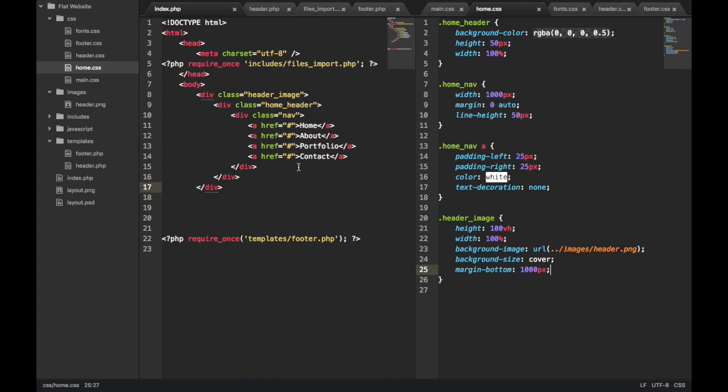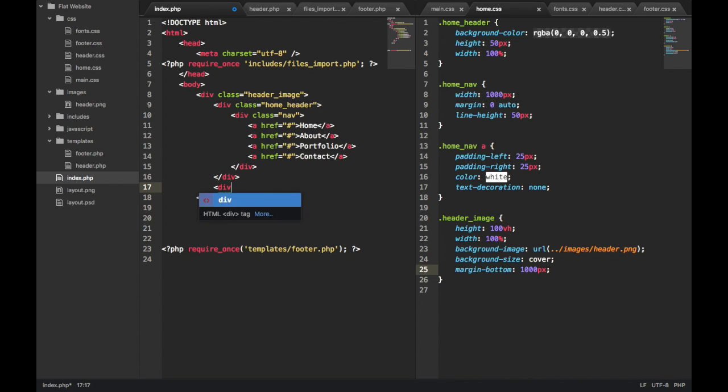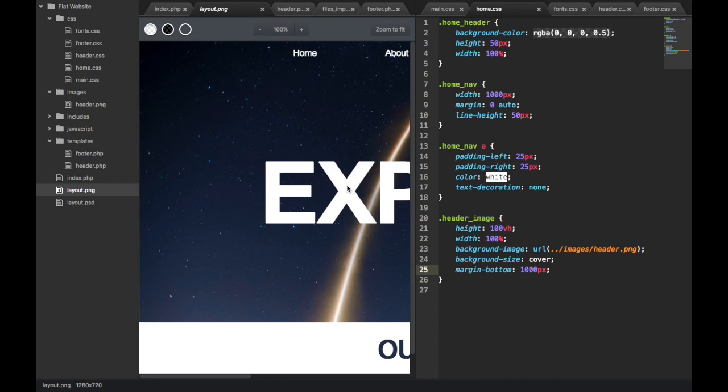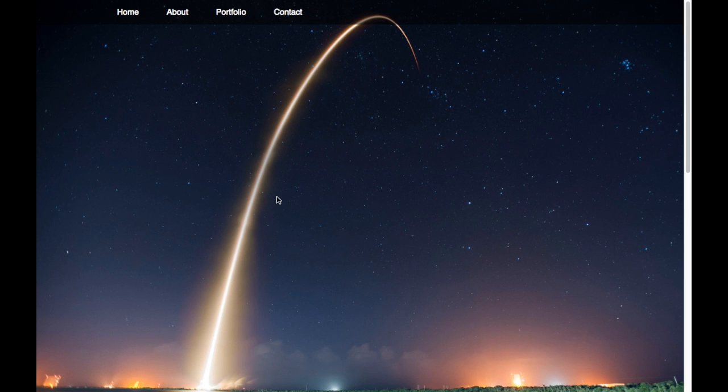So what we can do is there's a div we can put. We'll put it div class header text. Close it. So in here, let's put our text. Let's make it explore as I have it in our layout.png. Save that. And we refresh. We see it's up here. But we don't want it up there.